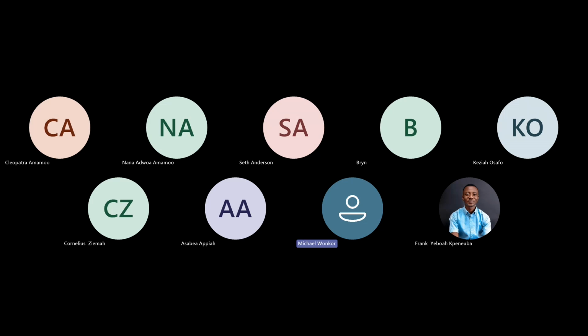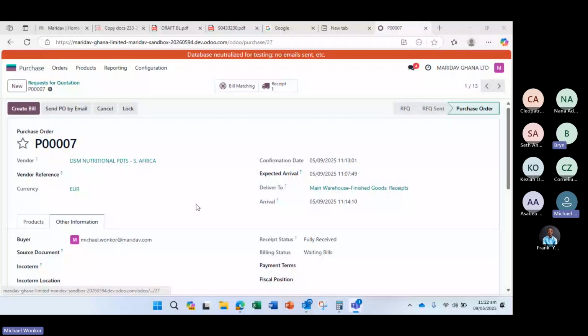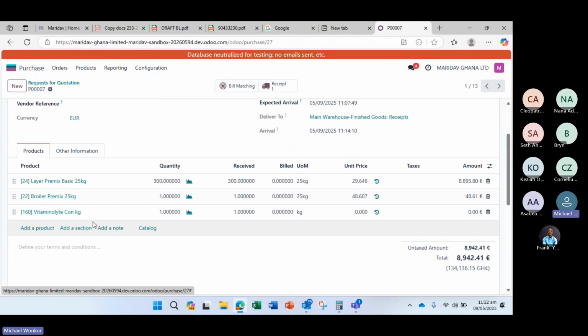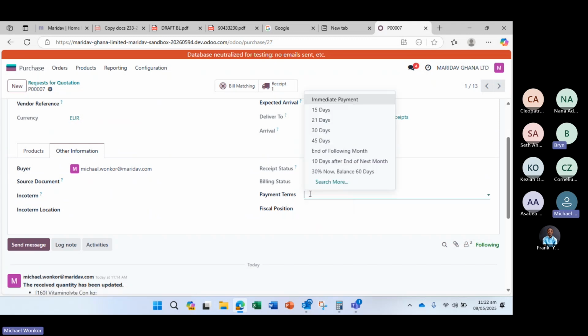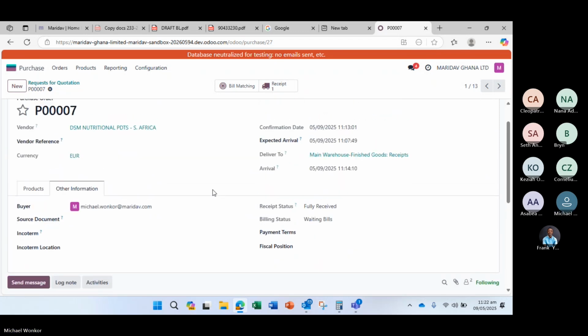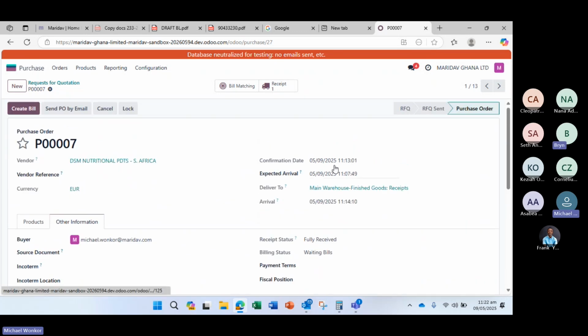Please let me share my screen so that you see. Right, sure, that's fine. So this is what we created earlier. Okay, so other info. Click payment terms. Okay. We good. Right.